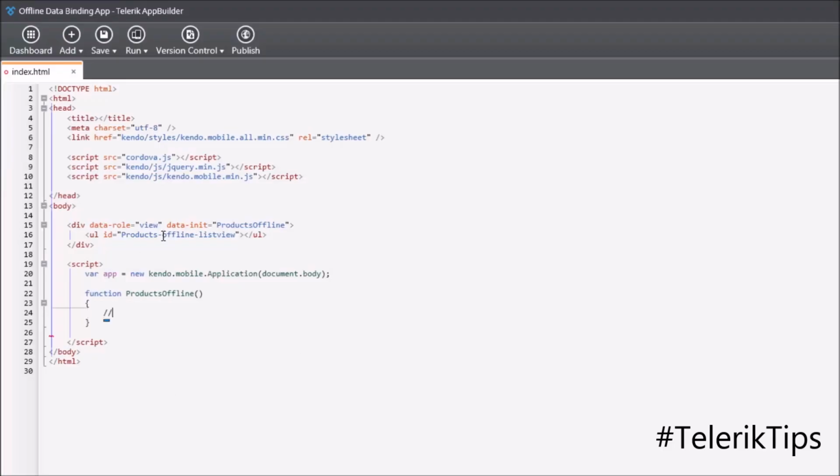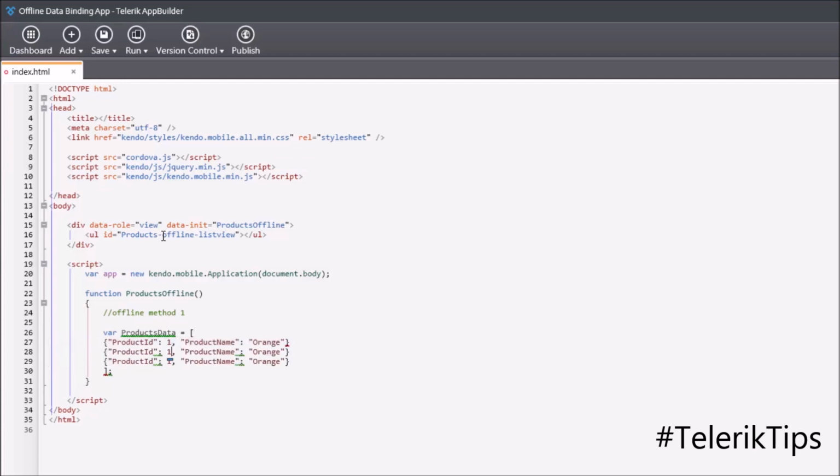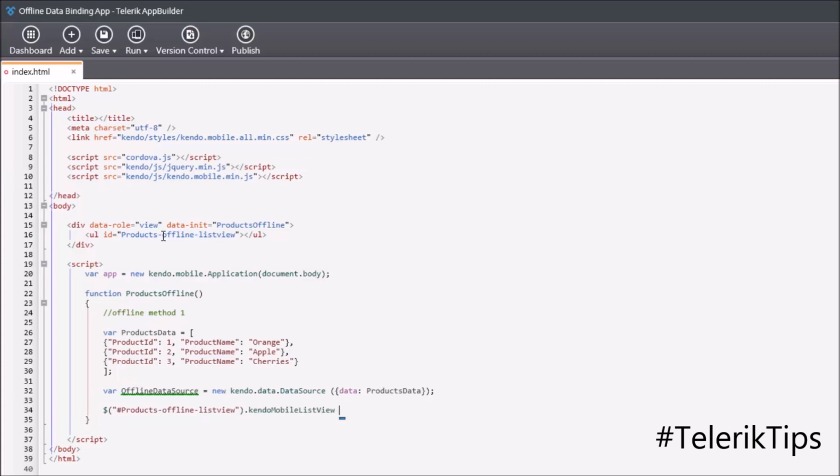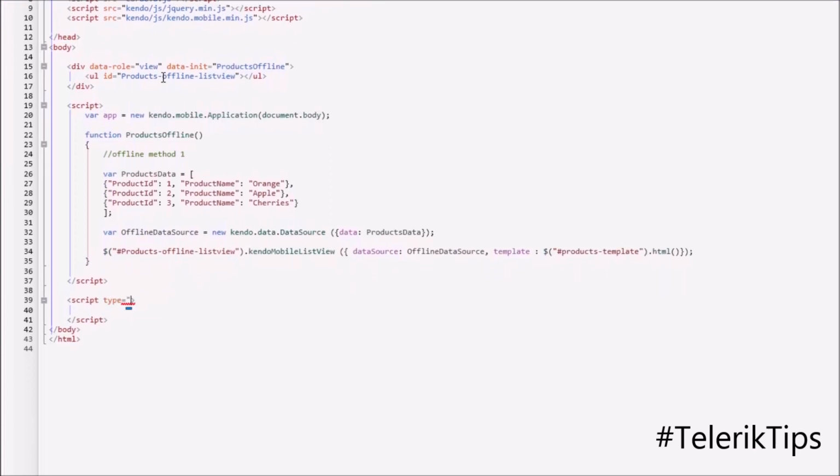Under the products offline function, I will start by declaring a new array called products data that will consist of 3 different JSON objects. Each one of them will consist of a product ID and a product name. Then I will define a new Kendo data source called offline data source that will have this array as data. And at the end, I will bind my Kendo list view to this Kendo data source using a template called products template. And this template will consist of displaying the product name only.